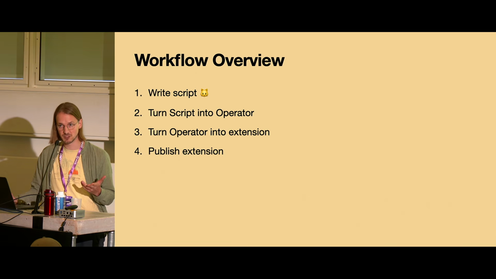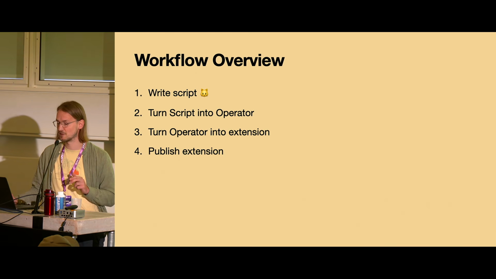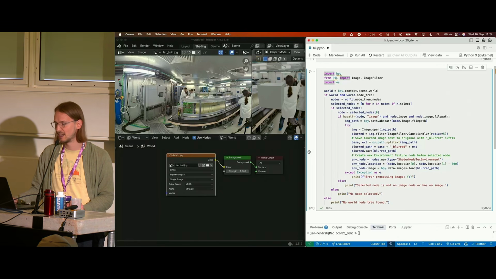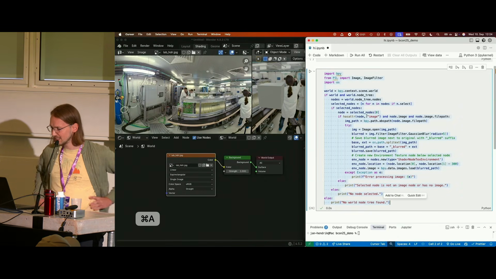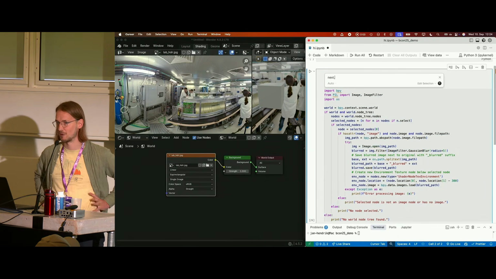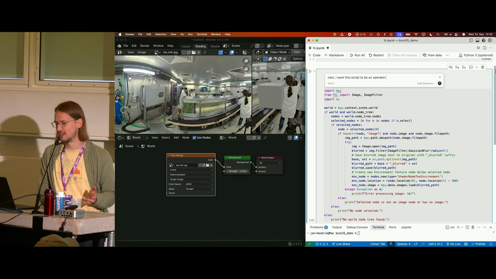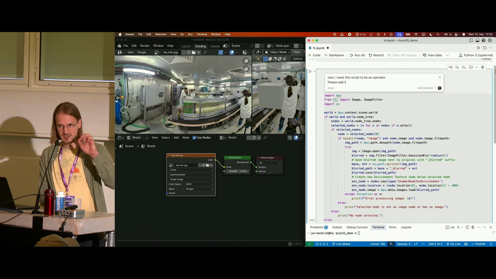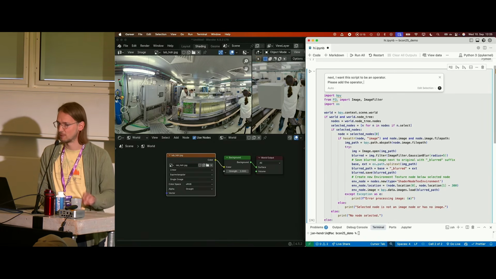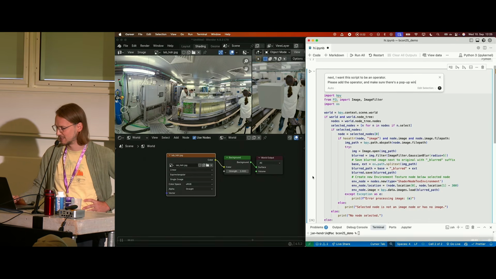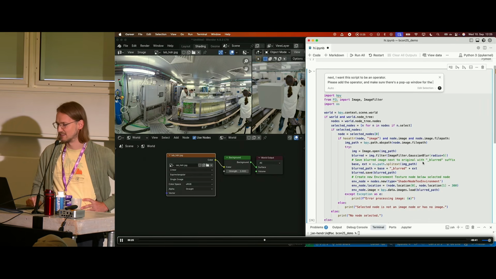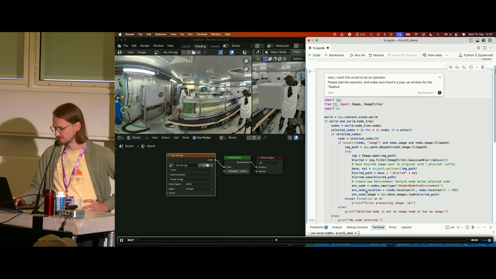But before we publish this extension, we now turn this script into an operator. And again, our LLM is aware of how operators work. So next I tell, okay, I want this script now to be an operator. And I also want to have a small slider so that I can say I want to have this kind of blurriness in the radius parameter here at Gaussian blur, and I want a pop-up window for this.